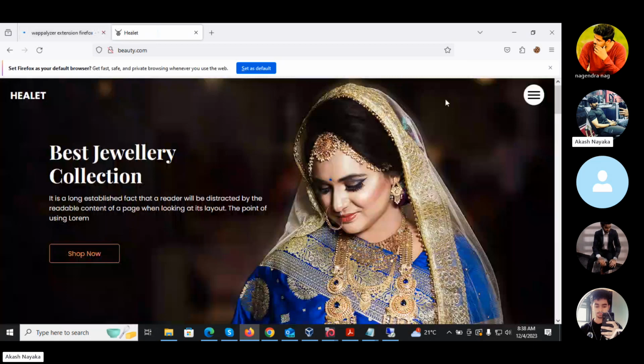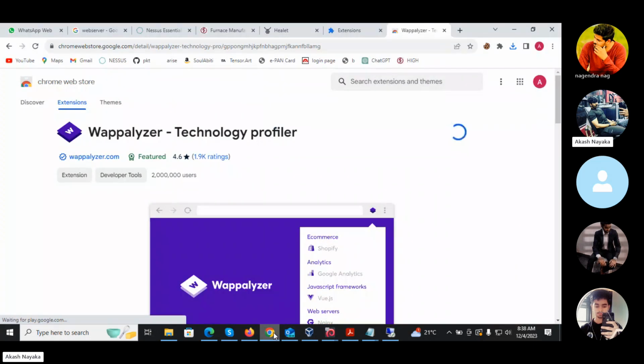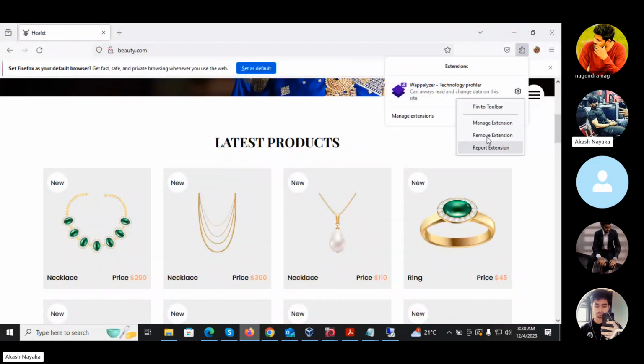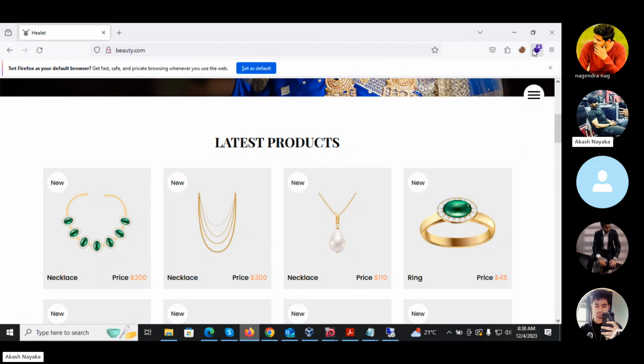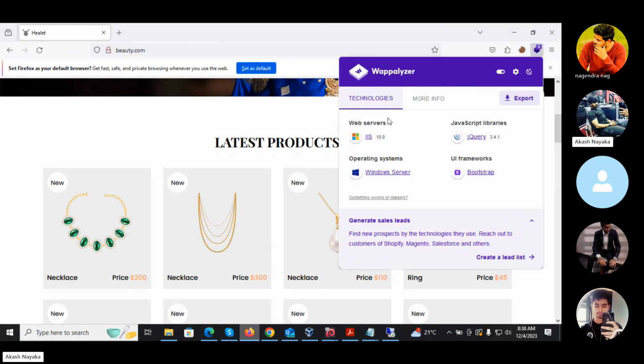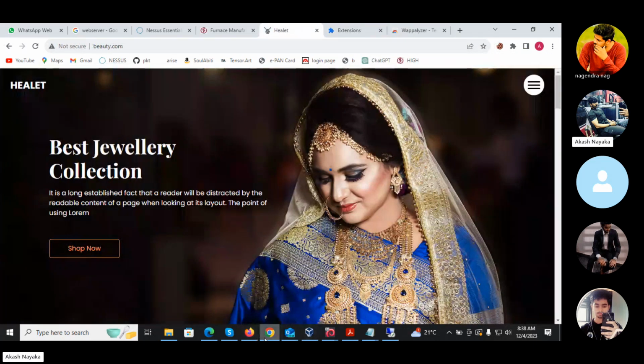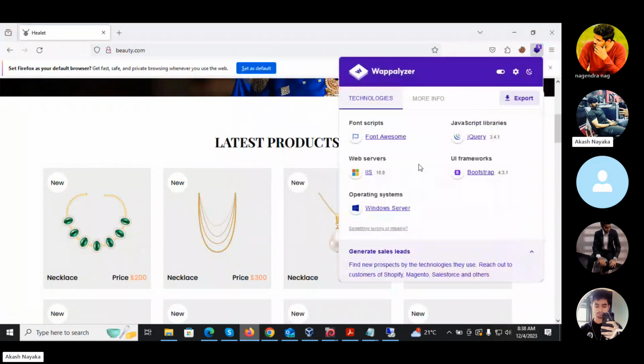See, this is the website, and I think it is a browser issue because here it is still loading, and here I have already installed it. If I click on this extension Wappalyzer, let me pin it. See, it has gathered information that currently this website is running on a web server called IIS, and this is the version. It is running on Windows Server IIS, Internet Information Services, and it has used fonts called Font Awesome, and the UI framework is known as Bootstrap.